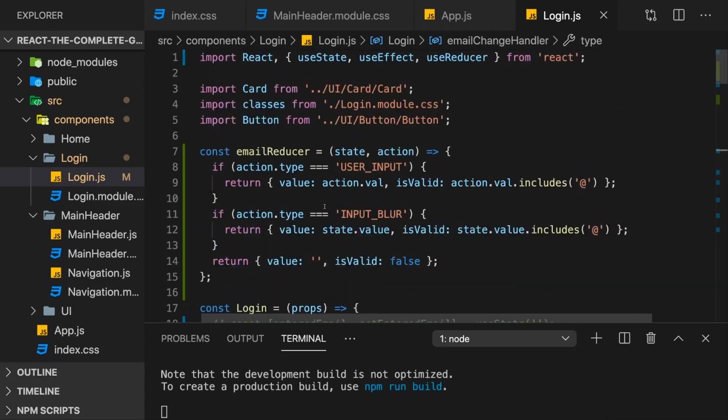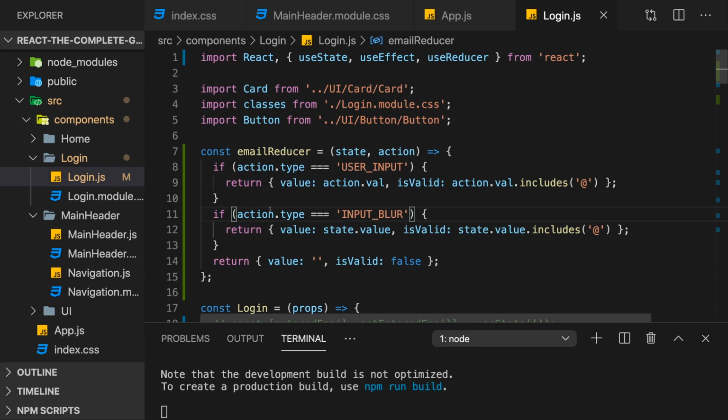So here's a task for you now. Take this, attached you find the finished code snapshot, and do the same for the password.